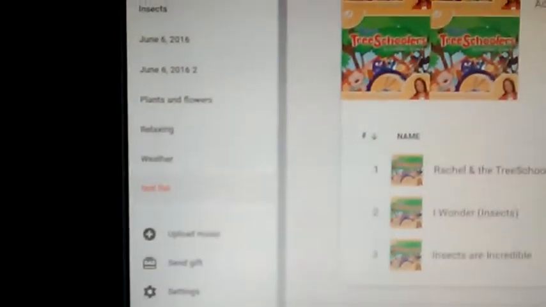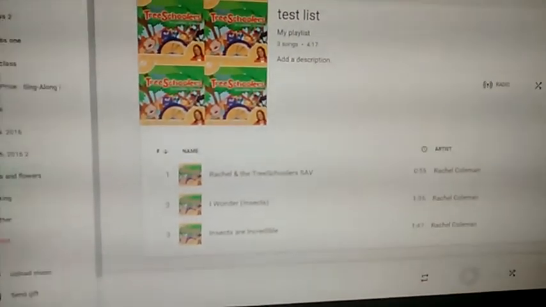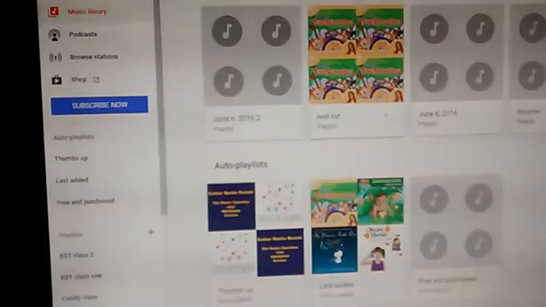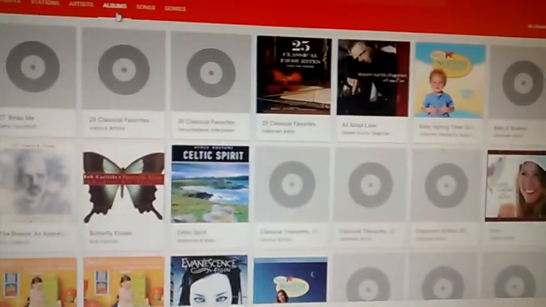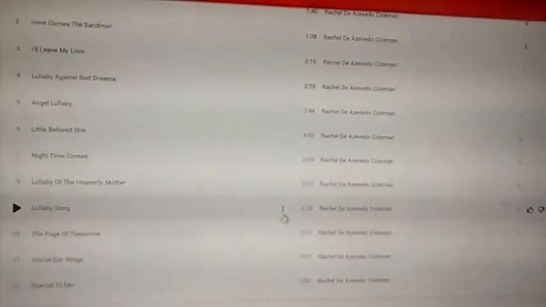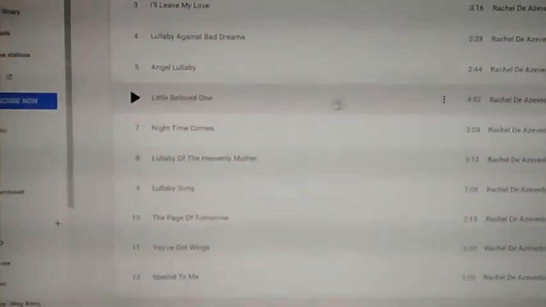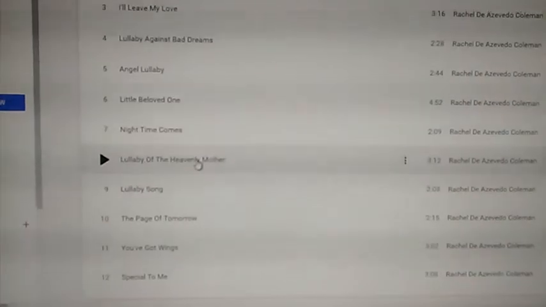So we can pick the test list. I've already added some stuff to the test list, trying to just show you how it works earlier. So I'm going to add something else to the test list. We're going to go back to the music library, and we're going to go to albums, and I'm going to pick this one. I have the whole thing downloaded already, so it's just kind of a duplicate.